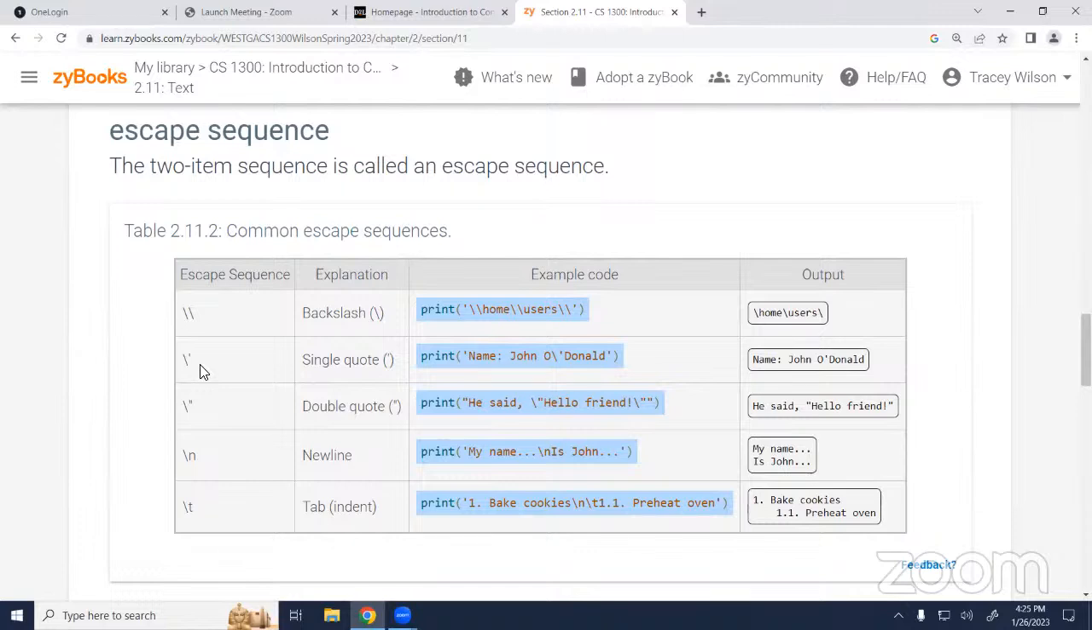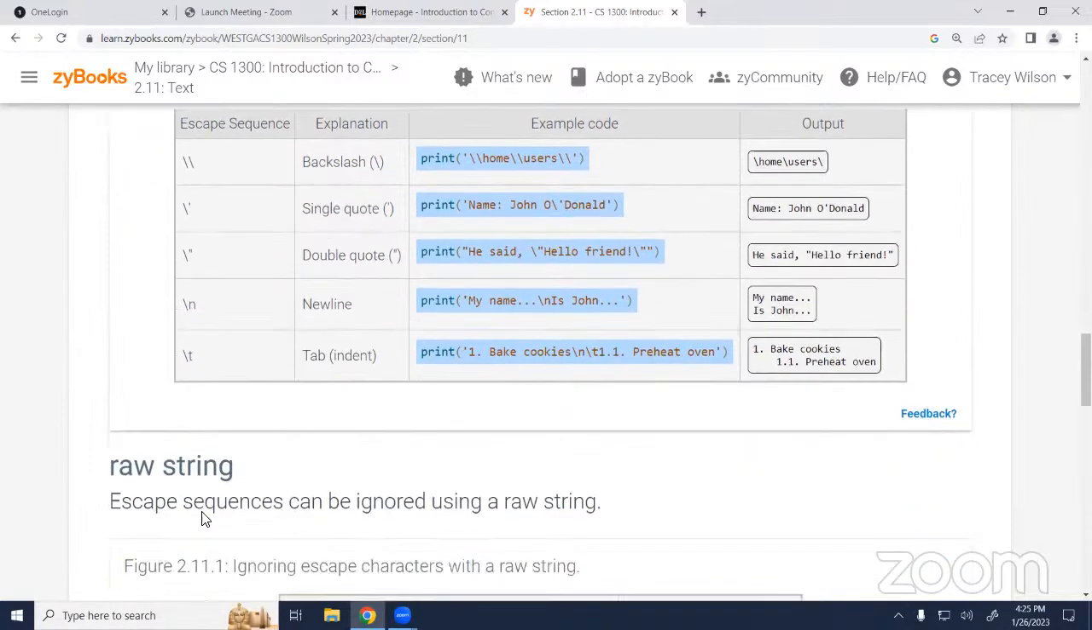These are things that we're going to use for formatting strings and formatting output. We're going to do a little bit of it in this class. We won't do a whole lot, but we will be doing some of it. The new line one is definitely important. The tab one is something you'll see.